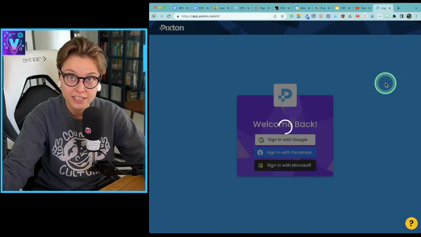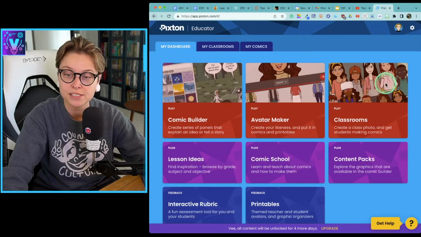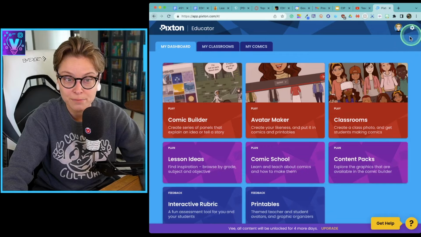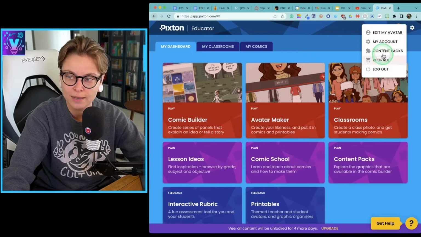Then once you're logged in, you're going to see a dashboard. Now this dashboard has 3 tabs: My Dashboard, My Classrooms, and My Comics. Up in the right-hand side, though, you'll see this little gear. Click it, you'll have all these other options.